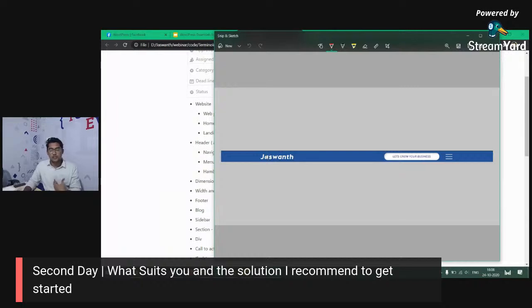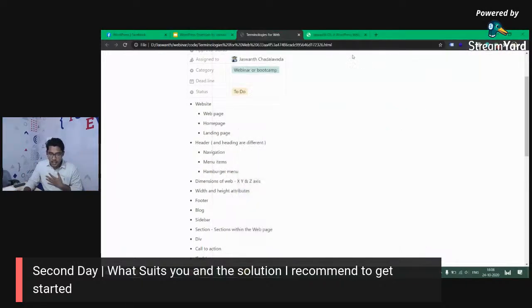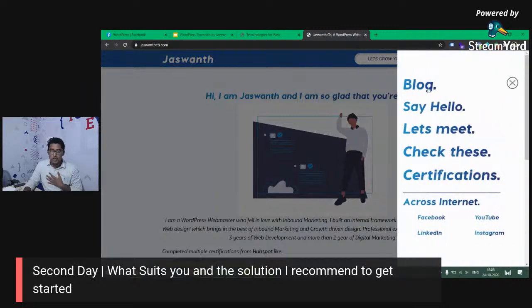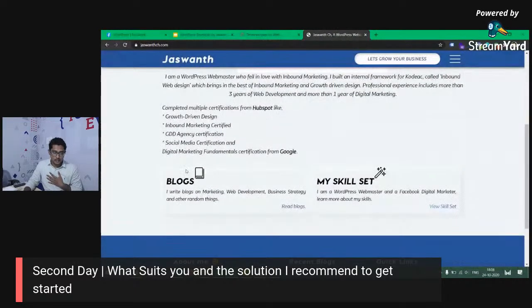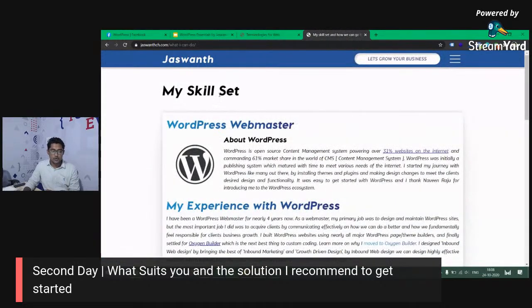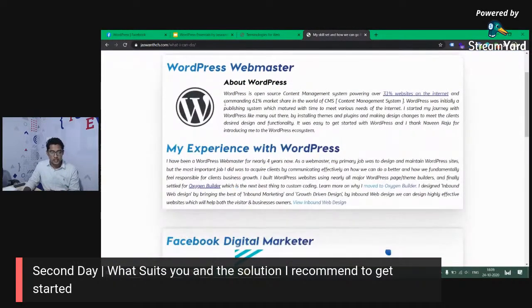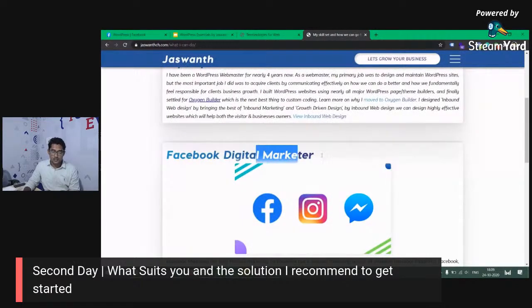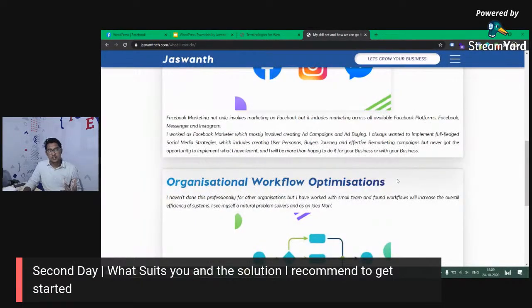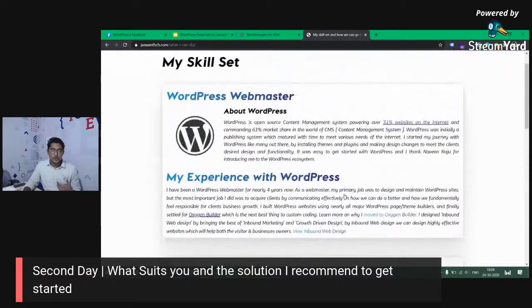There is a logo. Jashwant is my website's logo. This is a menu item. So this entire thing is called navigation because it helps us to reach different parts of the website. So it is helping us navigate the website. My website, for instance, has several pages. See, there are so many pages right here. If you want to read the blogs that I'm writing, or if you want to see my skill set, you can just click on this skill set link. Then you will be taken to this page which covers my skill sets, which says WordPress Webmaster, Facebook Digital Marketer, and something which is into workflow optimizations. So I do all of these things.